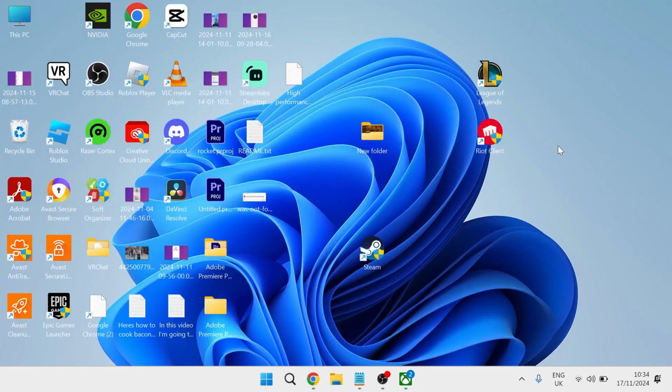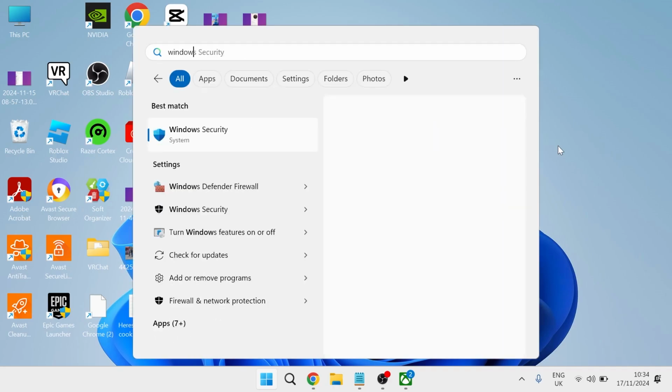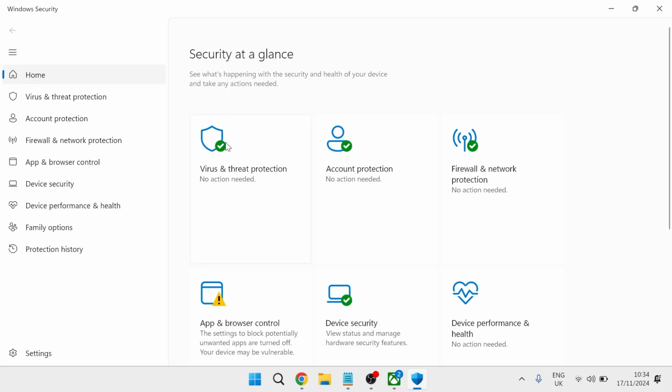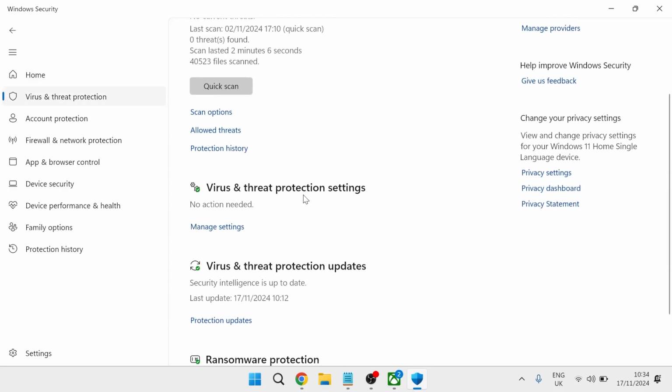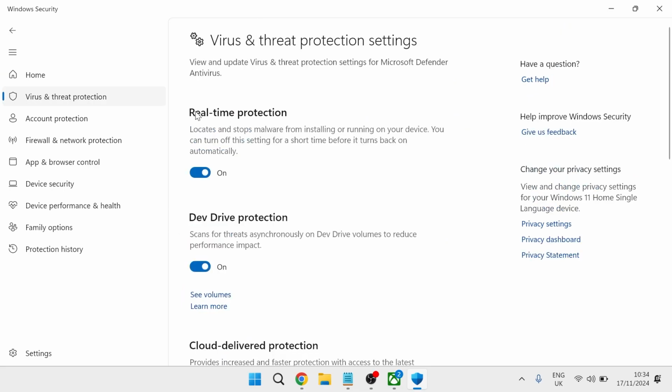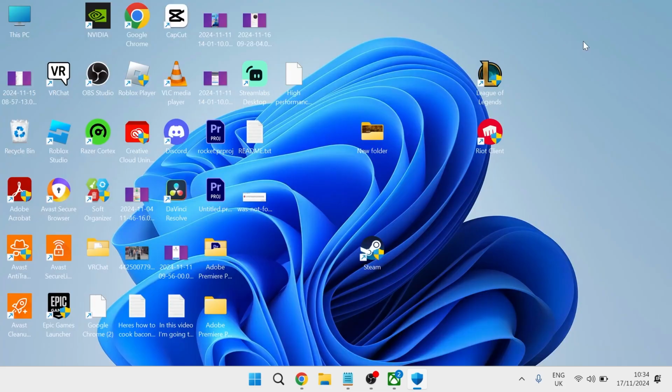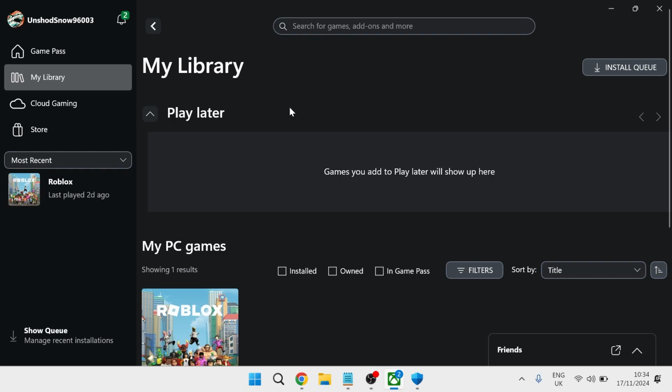So the first thing you need to do is come over to your desktop and head over to the Start menu. And from here, you're just going to search for Windows Security and click this. Once you're in the Windows Security section, click on Virus and Threat Protection. Then scroll down to Virus and Threat Protection Settings and click Manage Settings. Then from here, right at the top, you'll see real-time protection, and you just need to make sure this is turned off like so. Now, just disabling this one thing should speed up your download speeds in your Xbox app.